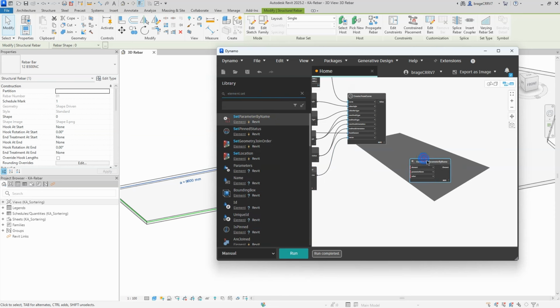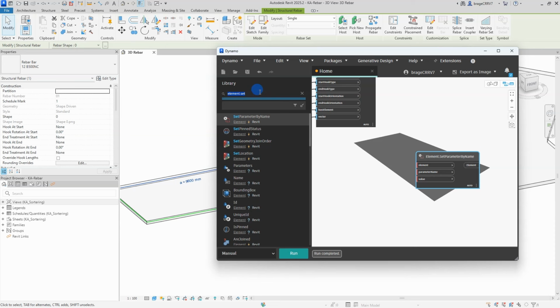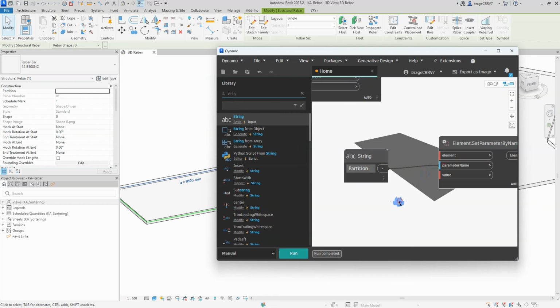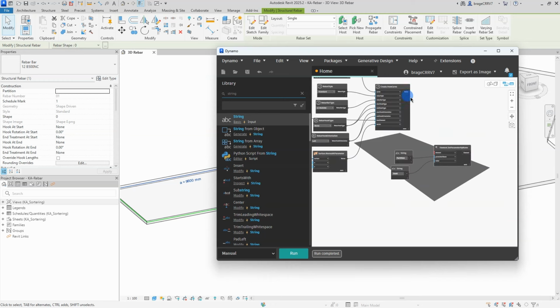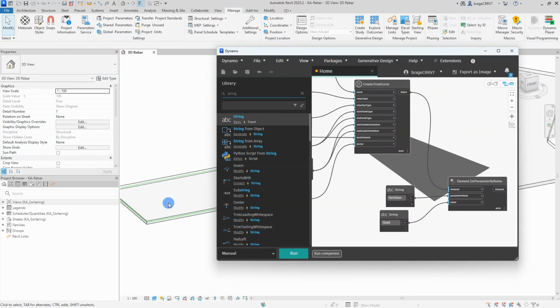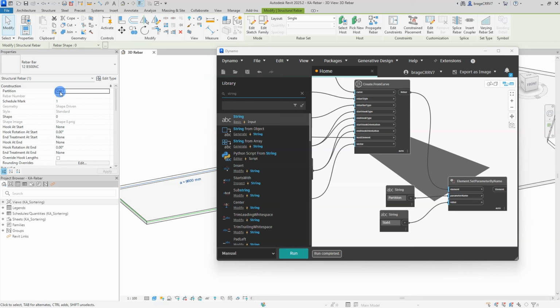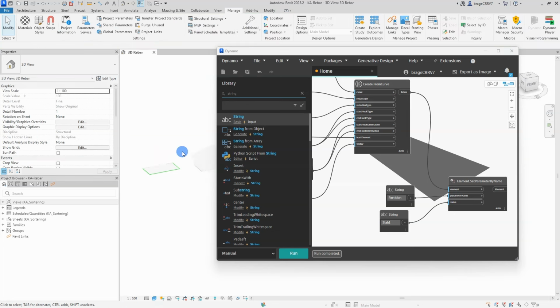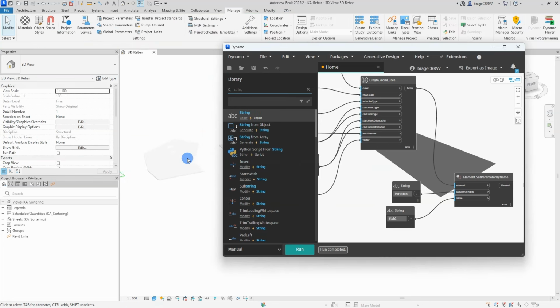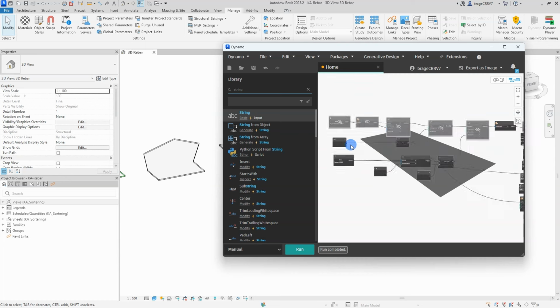I'm going to further develop it by implementing the option to automate the naming in the partition parameter. Search for the node Element.SetParameterByName. This node is used to modify the value of a parameter. For a specified Revit element or elements, it allows you to dynamically change the values of instance parameters or type parameters for elements in a Revit model through Dynamo automation.